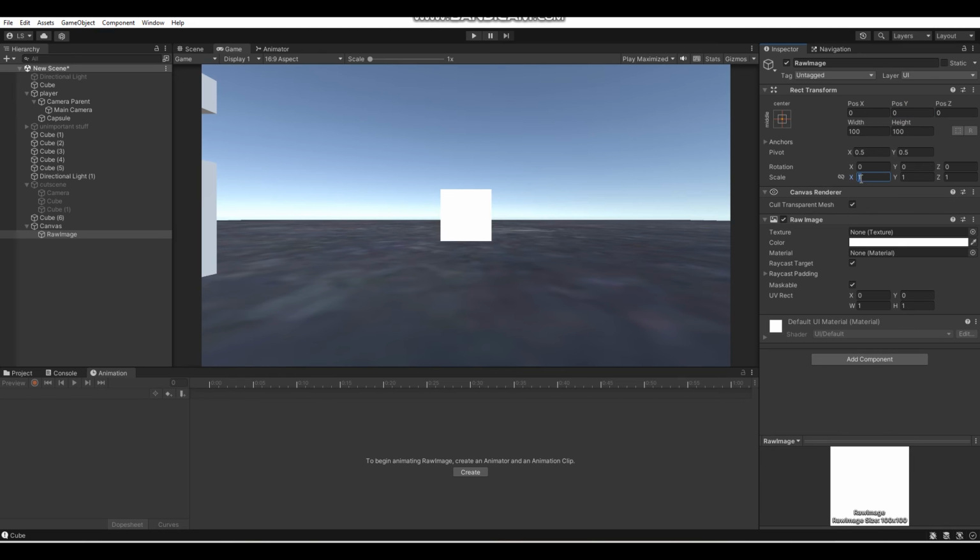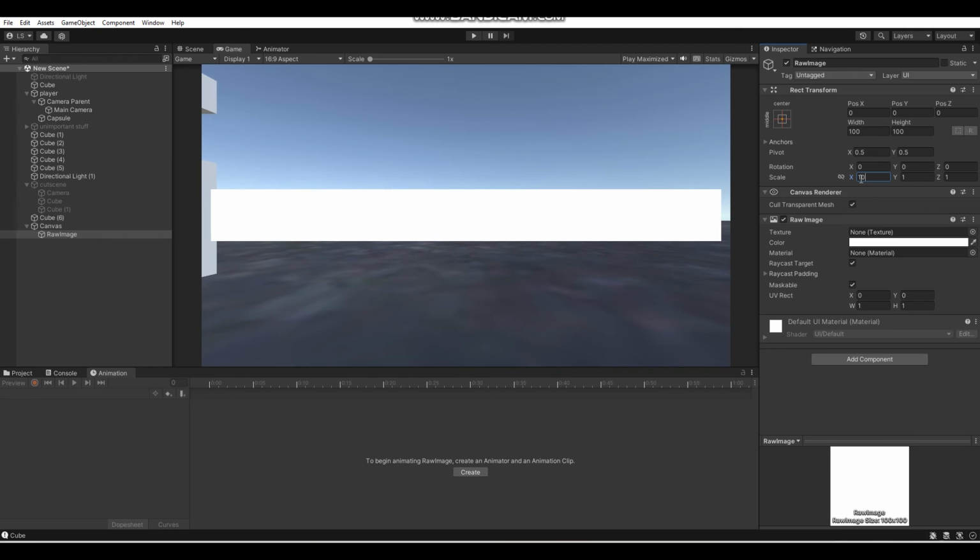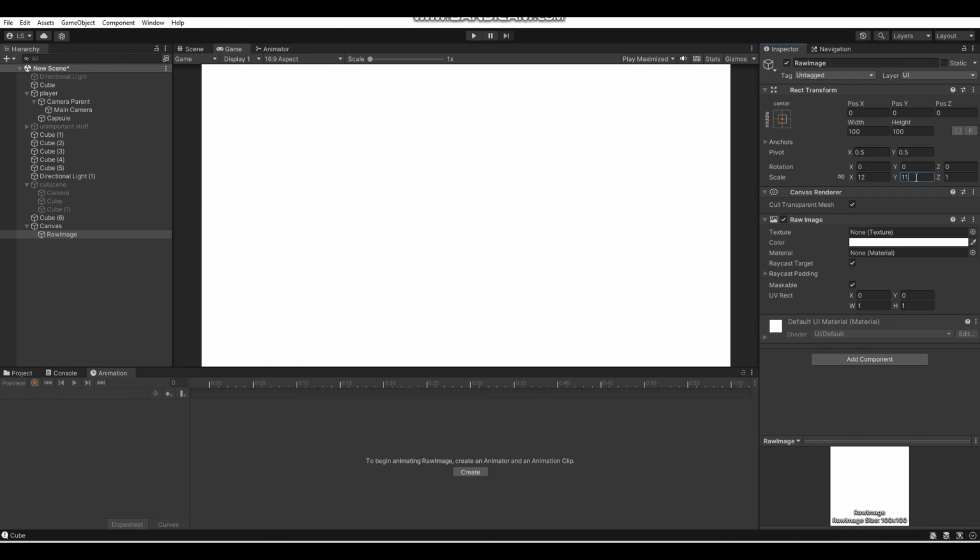I'm just going to increase the size of this so then it fits my screen size. And you guys can scale it however you want to. If you don't want to scale things similar to how I do, that's totally fine.